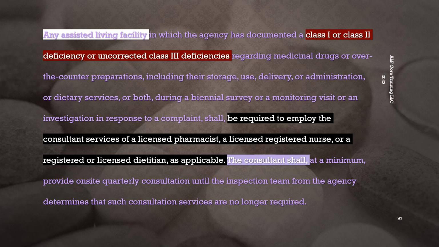employ the consultant services of a licensed pharmacist, a licensed registered nurse, or a registered or licensed dietitian, as applicable. The consultant shall, at a minimum, provide on-site quarterly consultation until the inspection team from the agency determines that such consultation services are no longer required.